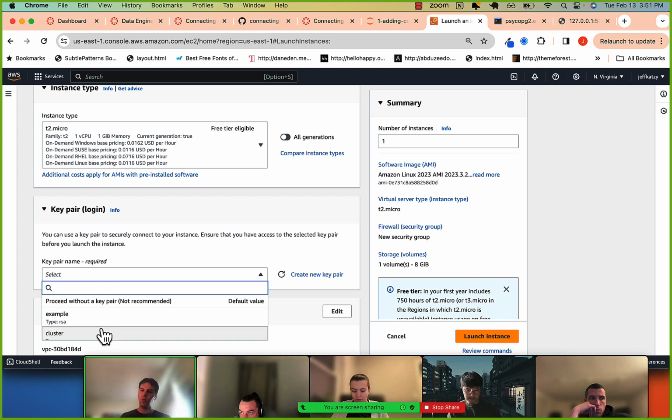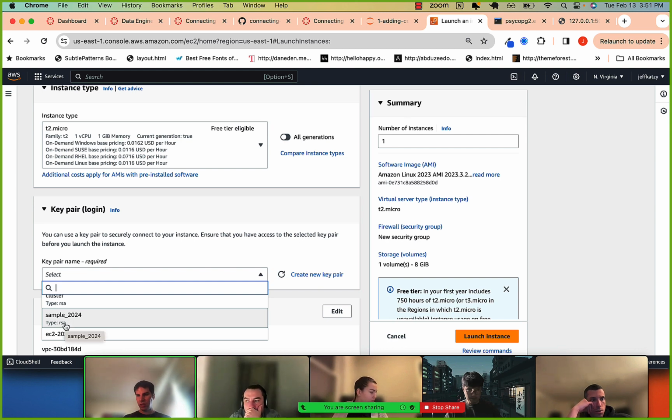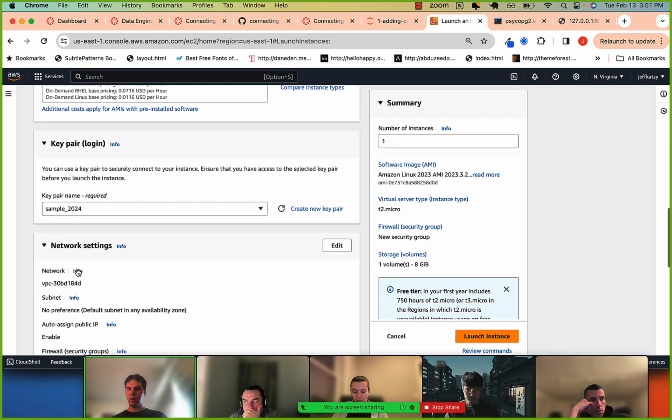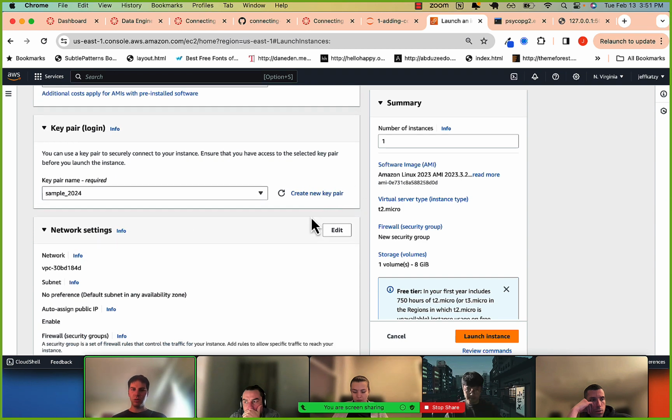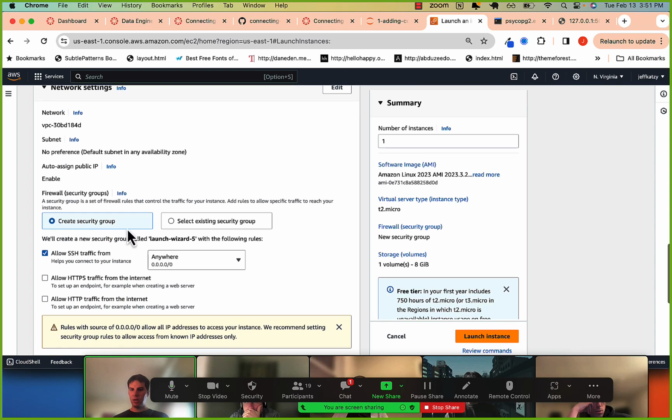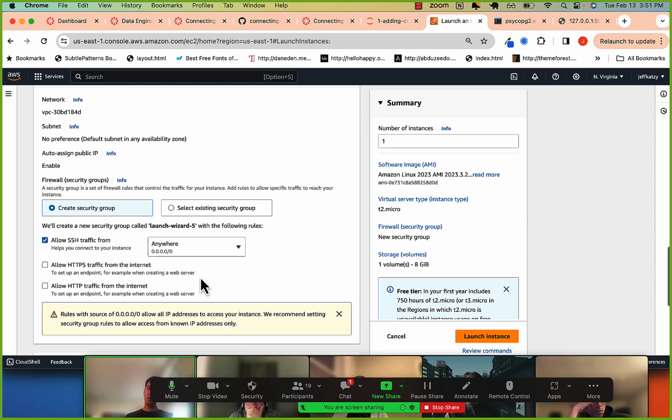We can use an existing pair, right? I remember I already have this PEM file on my computer. This is that lock and key thing. So I can use the same kind of lock, and I have this key on my computer. That's fine. If you want to, you can create a new key pair too, but this is fine. And this says allow SSH traffic from anywhere. So that's a good start.